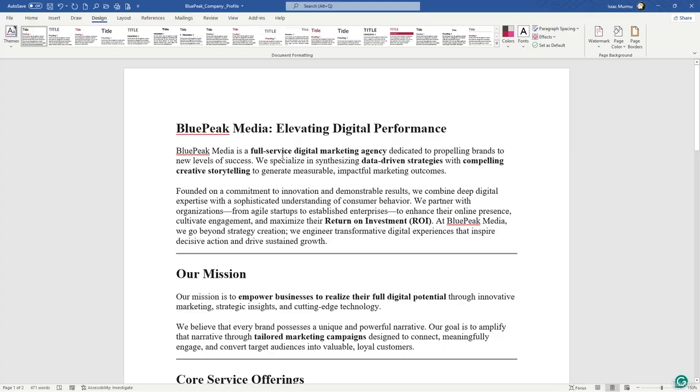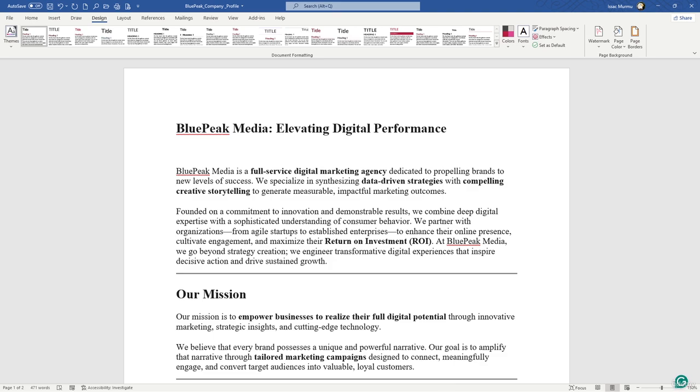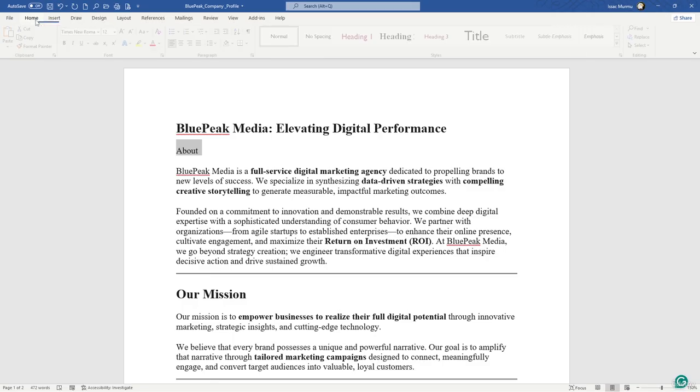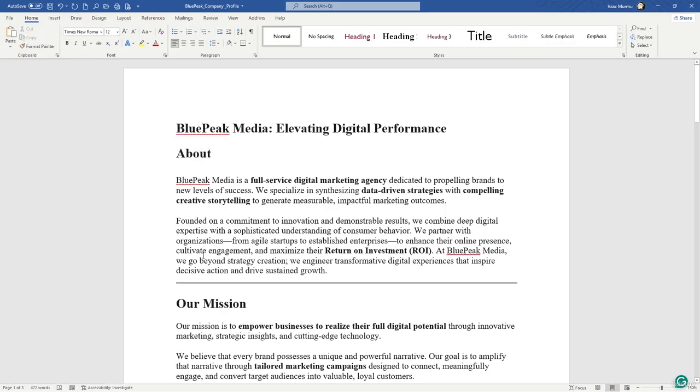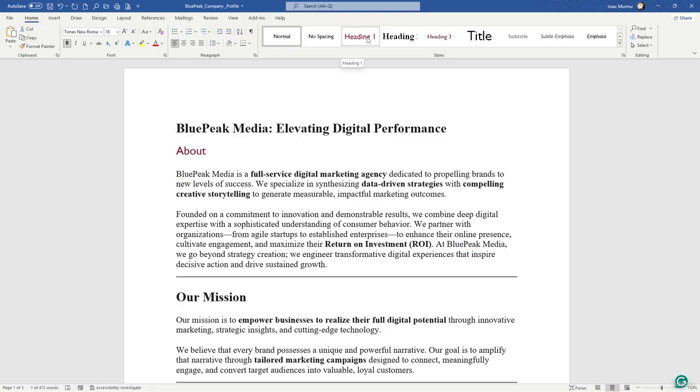Next we'll structure the document using Word styles. Here this is our About. Let's write About here, and I want to use bold, or I can make it the same formatting style. Now highlight About and use Heading 1.